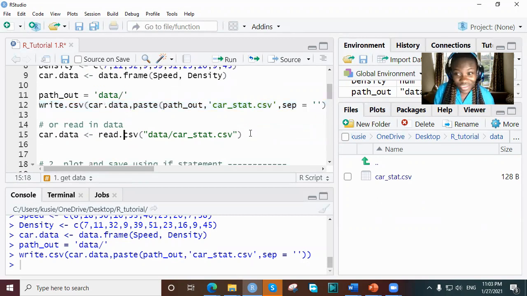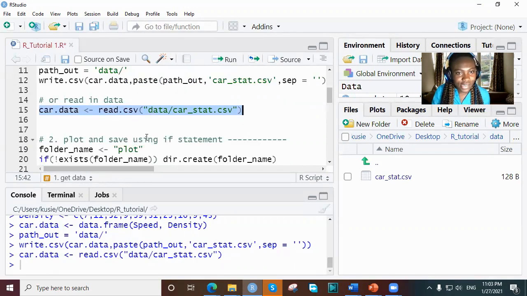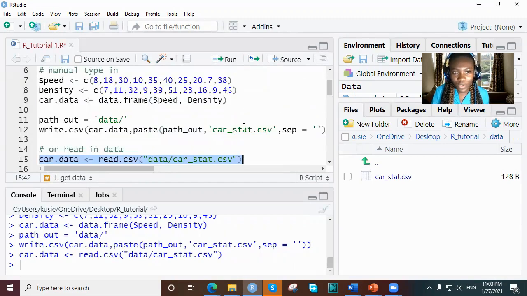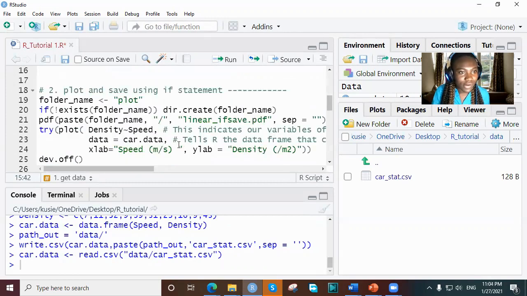So another way you can simply get in your data is to just use the read.csv function to get the data into what you have. So we just did that. I think this is important also because you don't always want to go through the pain of having to type your data every time. So this works pretty well.